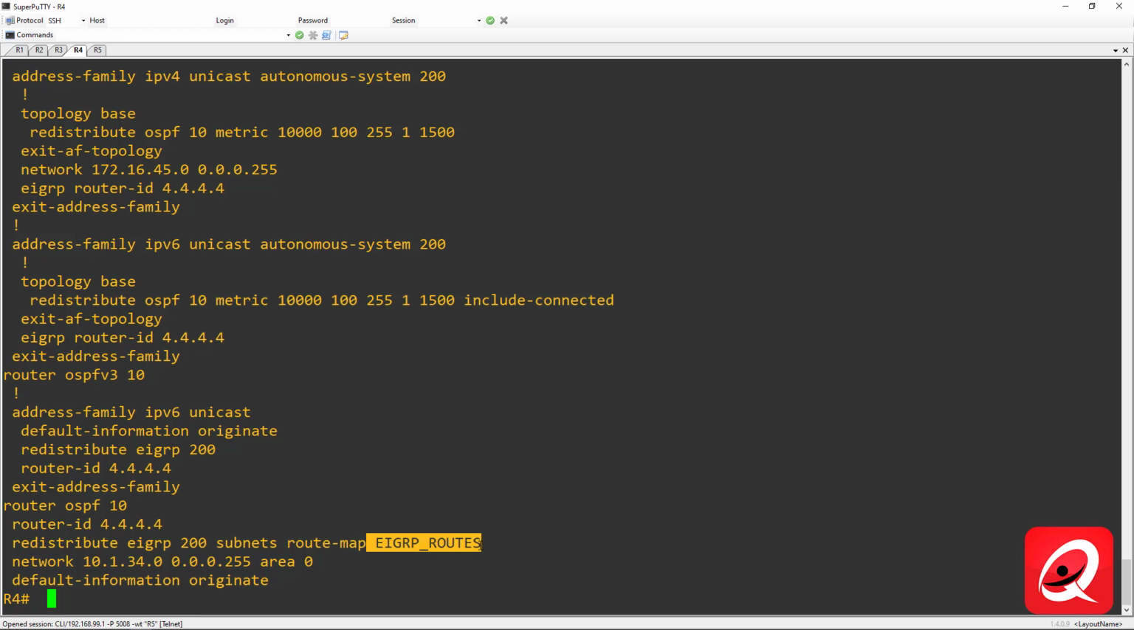So what if we wanted to fix this problem? I'm not saying that it's a problem. We're still getting the default route. But what if we wanted to fix this particular problem and actually use the route map to send the default route, but not the 45 subnet? First thing is, let's get rid of the default information originate.